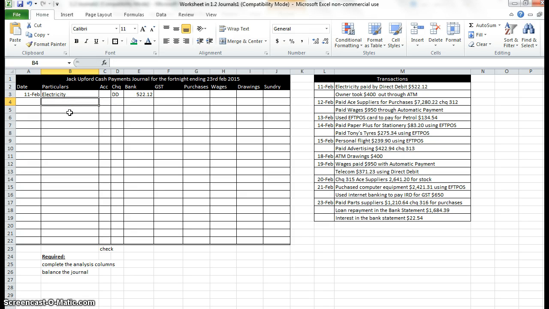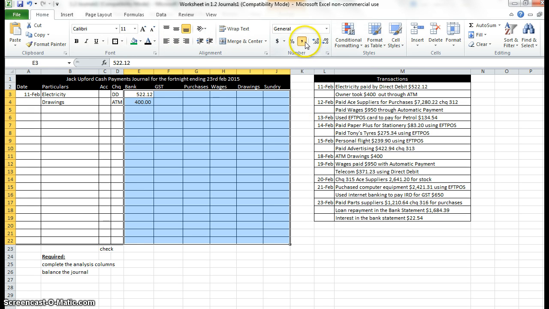Also on that date we had the owner took out $400 through ATM. We know this is drawings, so you'll type drawings into the particulars, just one word, and that was through ATM, so we'll type ATM and the amount of that is $400. Good, you can see this is already formatted. If yours isn't, just highlight all these cells and the comma, which is here, to make sure everything goes to two decimal places.